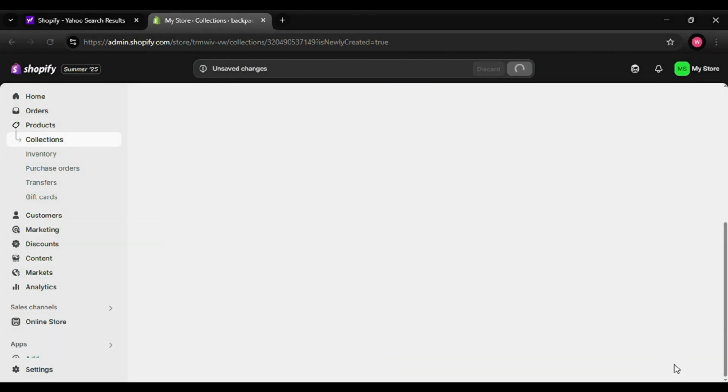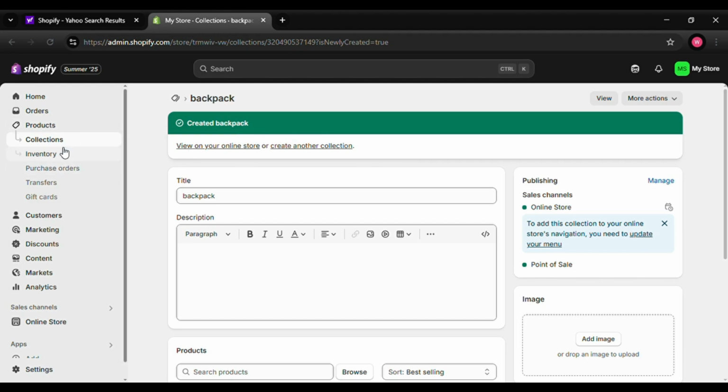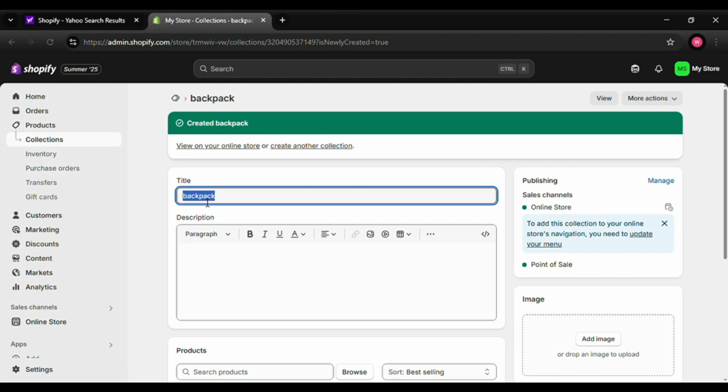To create more categories, repeat the same process: click Create Collection, name it, and save. Now let's add products to these categories.